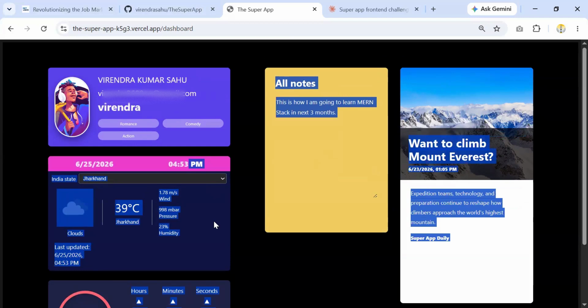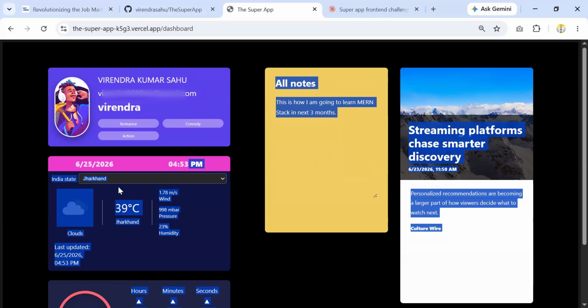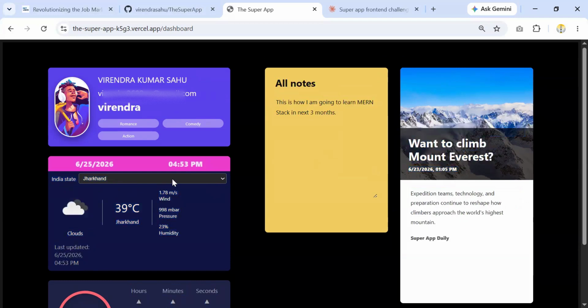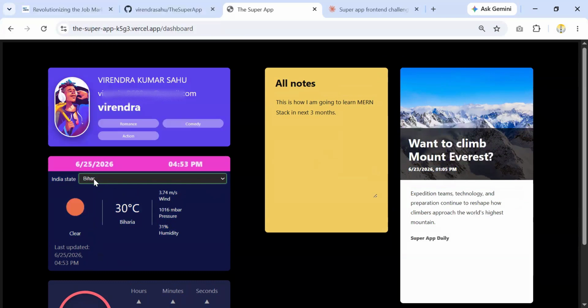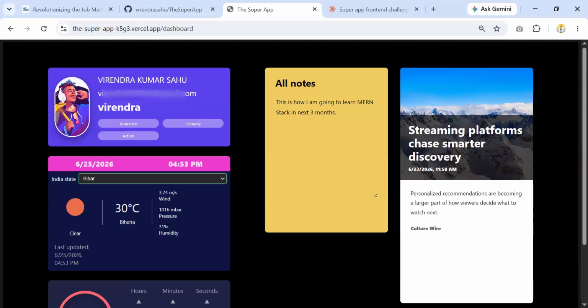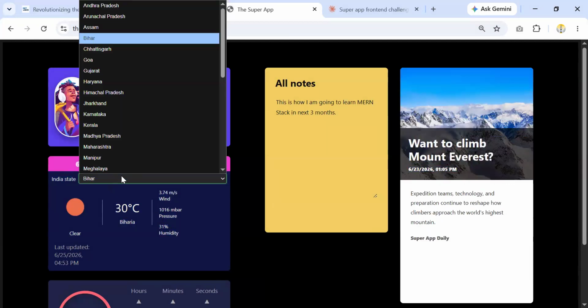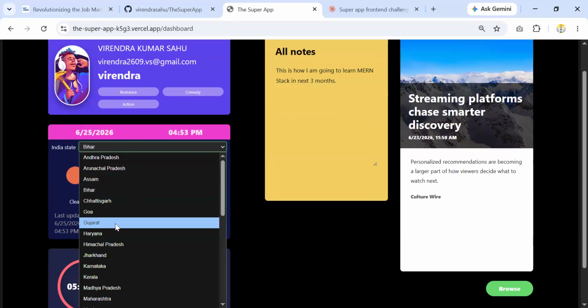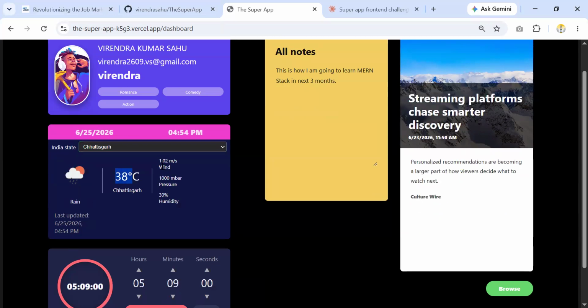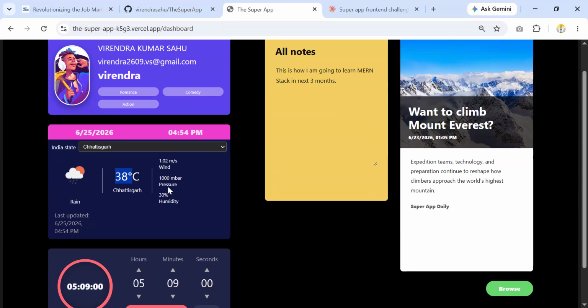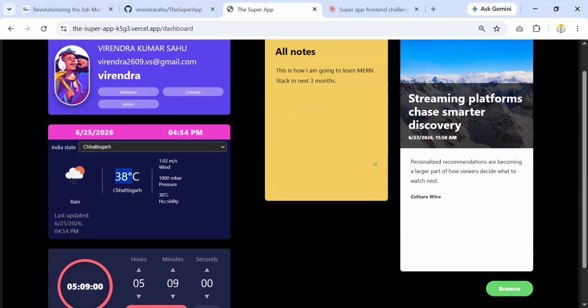I can select any Indian state and it shows the temperature, humidity and wind speed. Let me give an example. I'm selecting a state like Bihar. You can see it showing the temperature of the city, wind speed, pressure and humidity. Now I'm selecting another state, Chhattisgarh. The temperature is 30 degrees Celsius, wind speed is 1.02 meters per second, along with pressure and humidity.